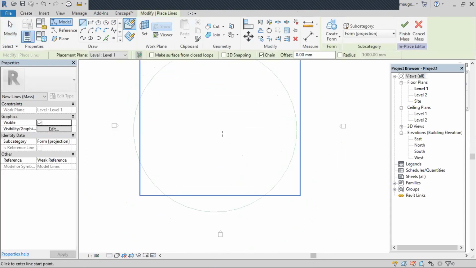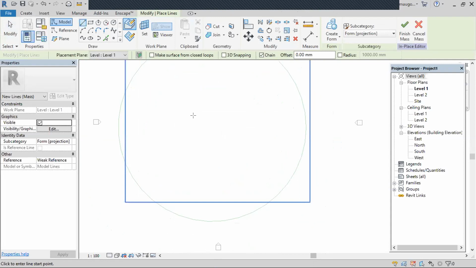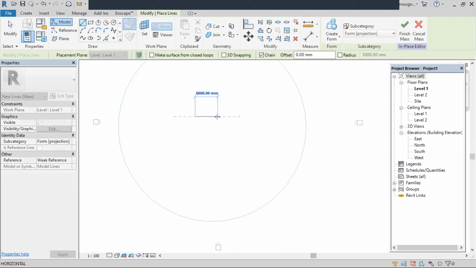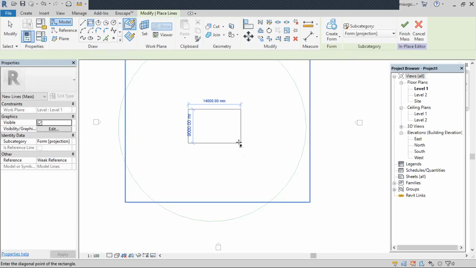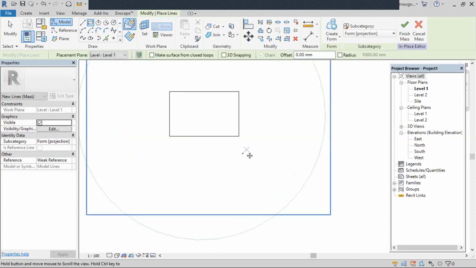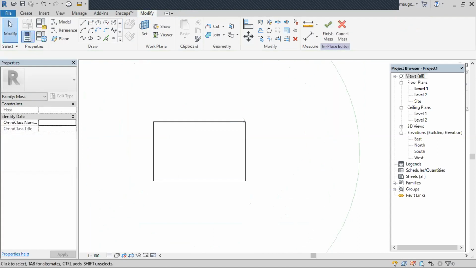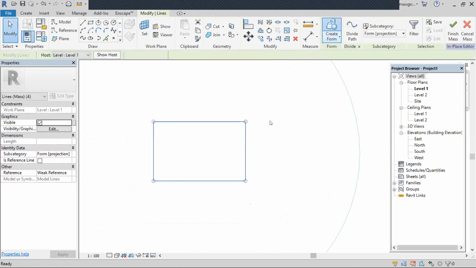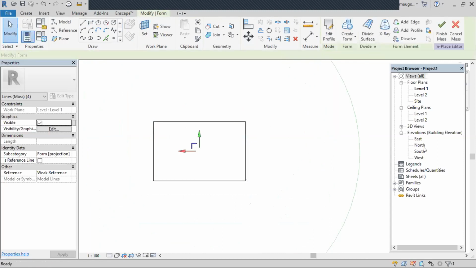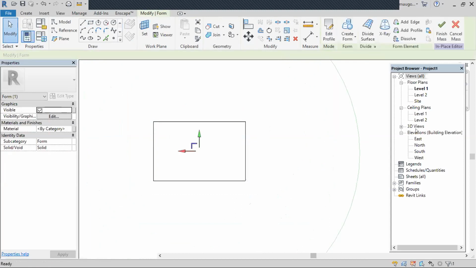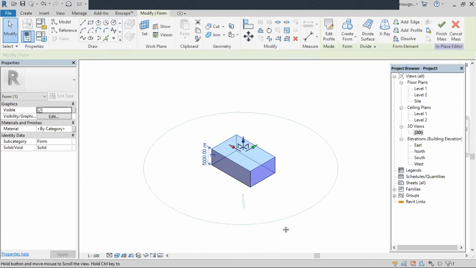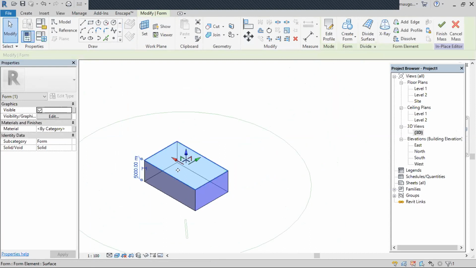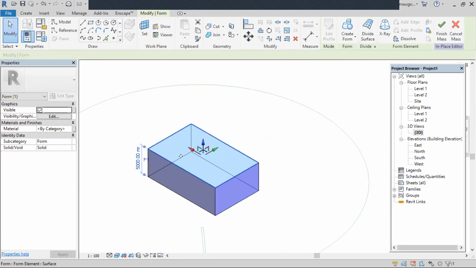So let's say I want a building which is a rectangle. Just use the rectangle tool, outline the width and the height I want. Once I'm done with it, I can select the lines and click create form. Now, once I've created the form, when I come to my 3D view, I'll find I have a mass, like a box, a cuboid there.